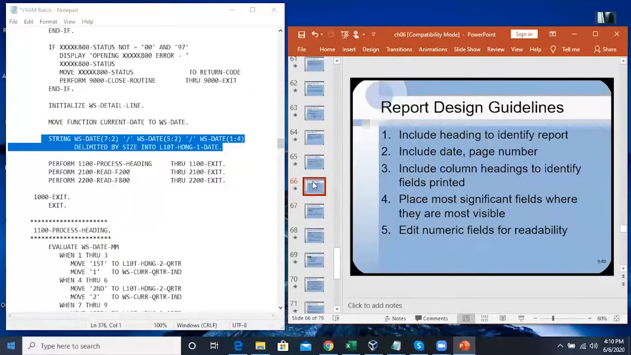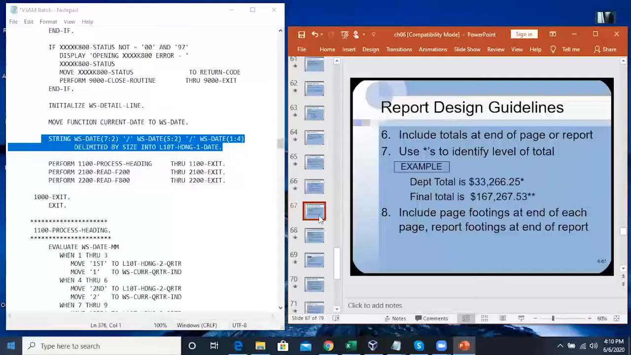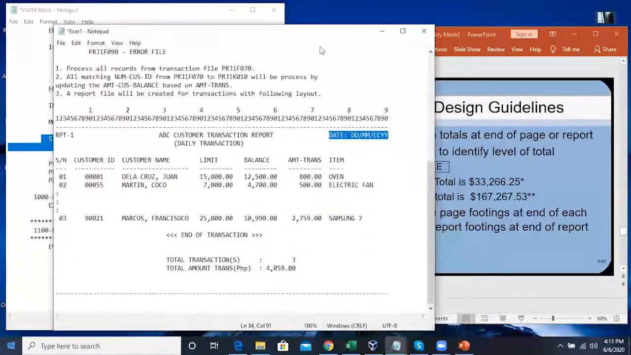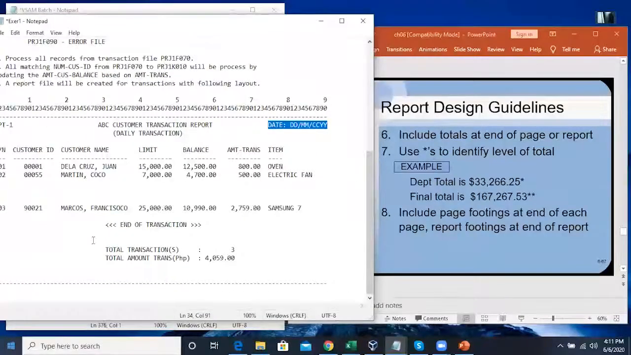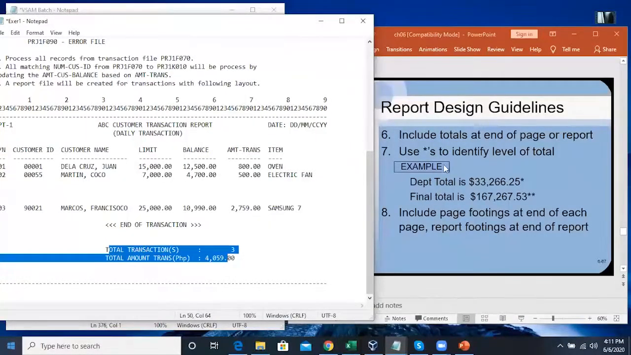Report design. Okay, for your report design guidelines, you have to include heading to identify the report, include the date, page number, include column headings as what is in your requirement. You have to place most significant fields where they are most visible, and then edit numeric fields for readability. We include totals at the end of the page of the report, which is an example sa exercise nyo. Okay, this is your control totals actually. Use an asterisk if you want to identify the level of total.